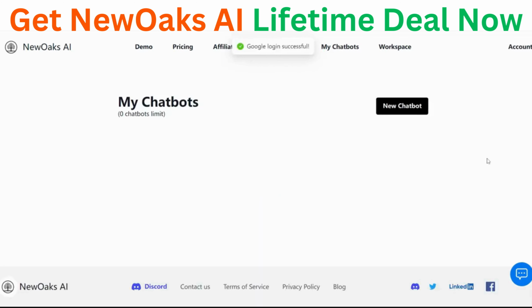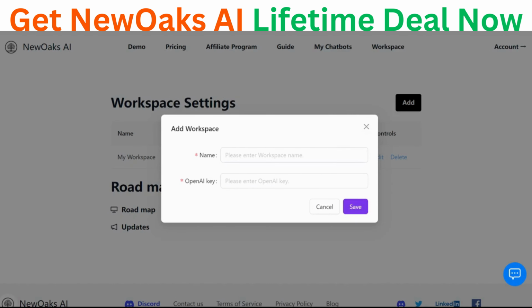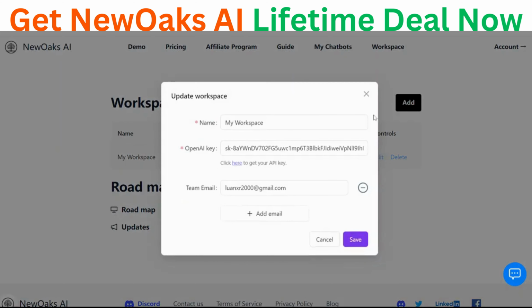And after you log in, the first thing you want to do is click on the workspace. In the workspace setting, you can actually add a new workspace with name and OpenAI key. And then you can save your OpenAI key. Also, you will be able to edit your OpenAI key and add new team emails account to this workspace.